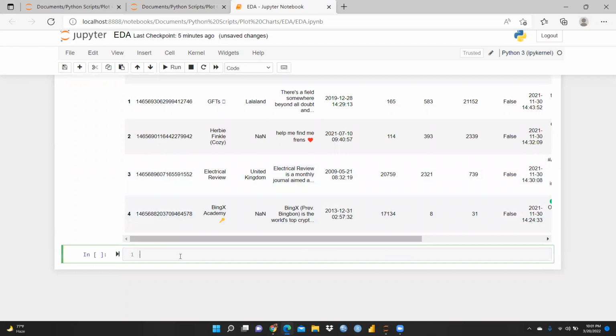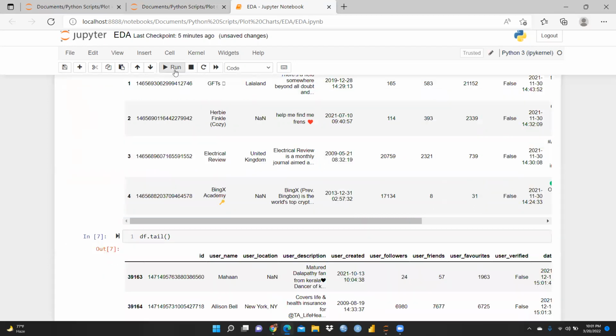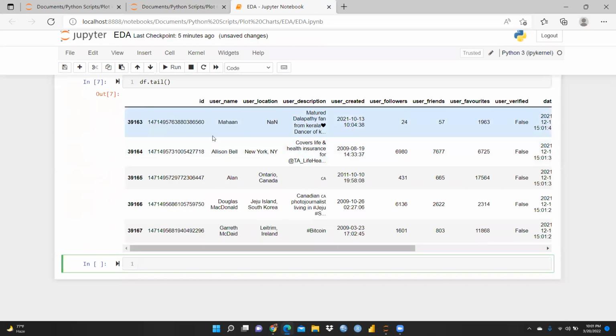Now suppose you want to see the last 5 rows. So which function are you going to use? Tail, right? Df dot tail. Let me run this, and now you can see here this one is the ID number 39,163. This is the data, this is the ID, each and everything. You are able to see the last 5 rows. Now let's say I want to see what is the shape of these columns.